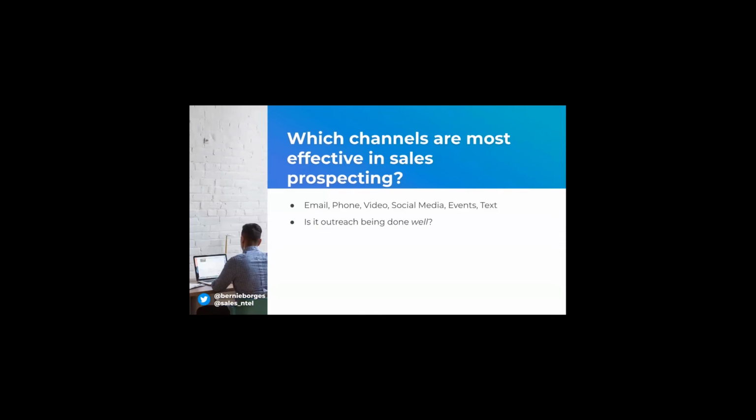Examples of that: email, phone, video, social, events, text. Make sure the outreach is done well. Make sure you're using scripting templates instead of just off the cuff. Make sure you have data on the individual level, one-to-one connections, both on the persona and within the industry. Again, this is where having up-to-date news and intent data can be so valuable, because you now have good excuses to reach out to those people.